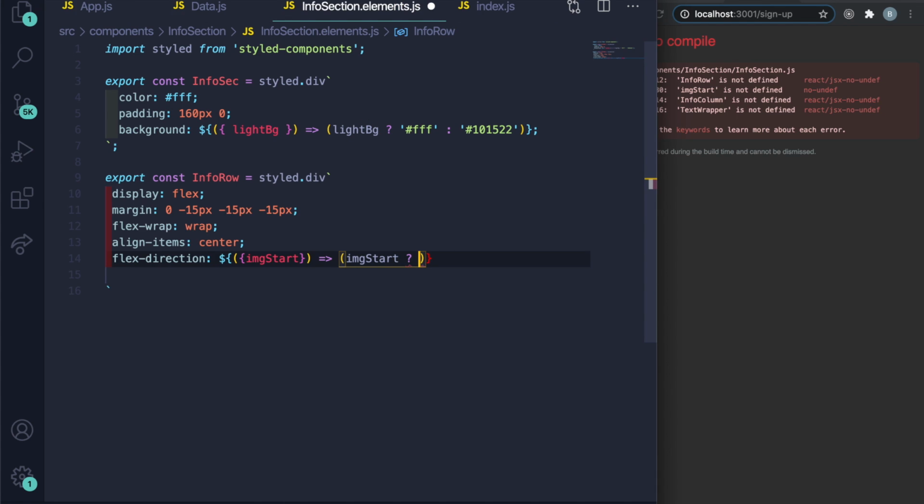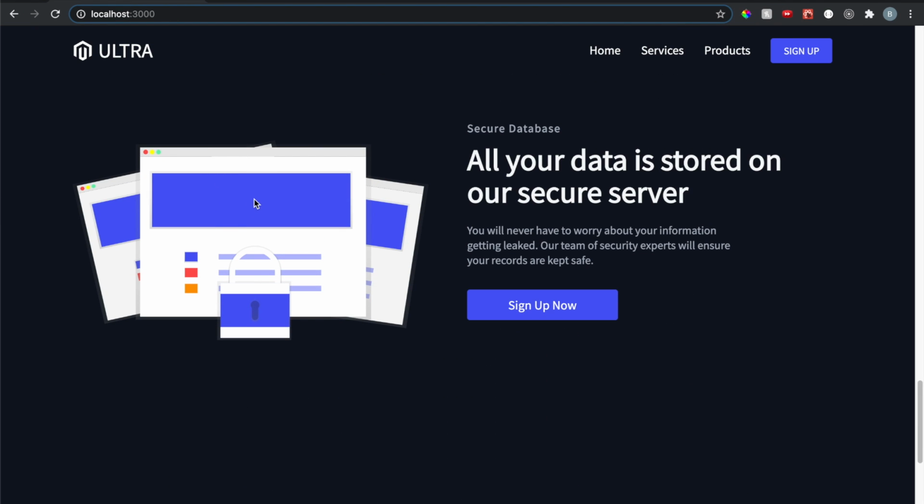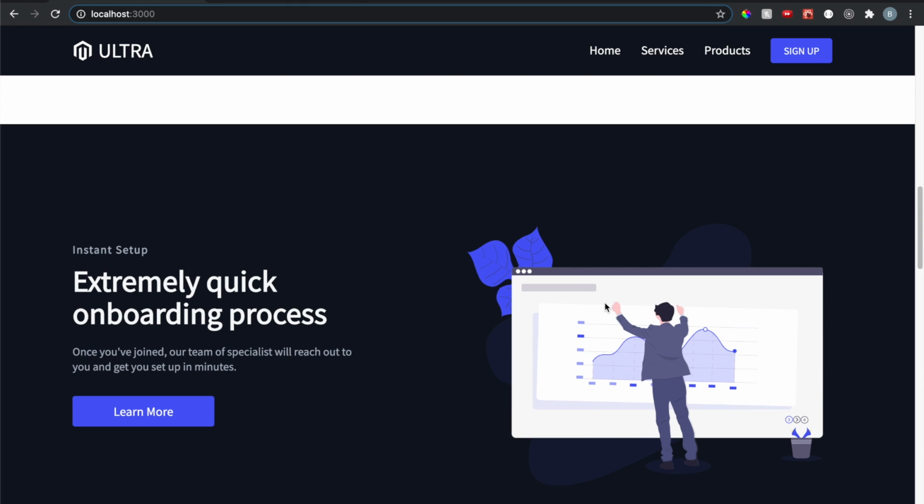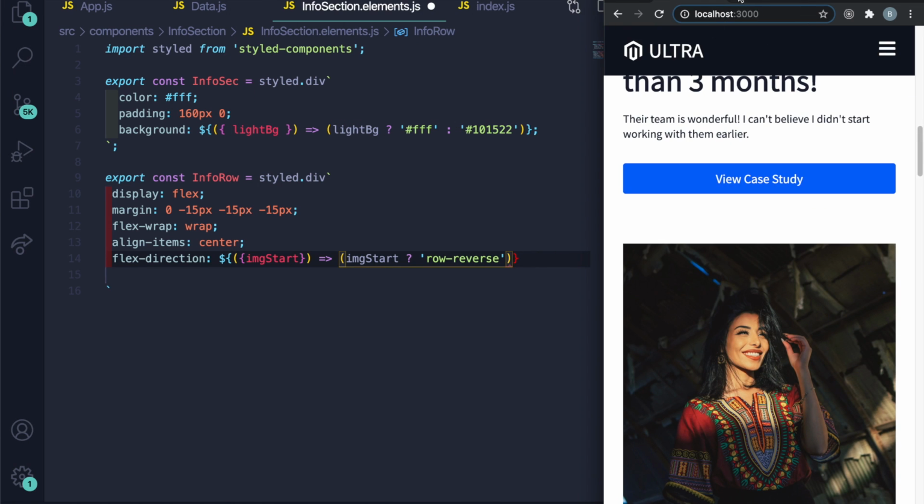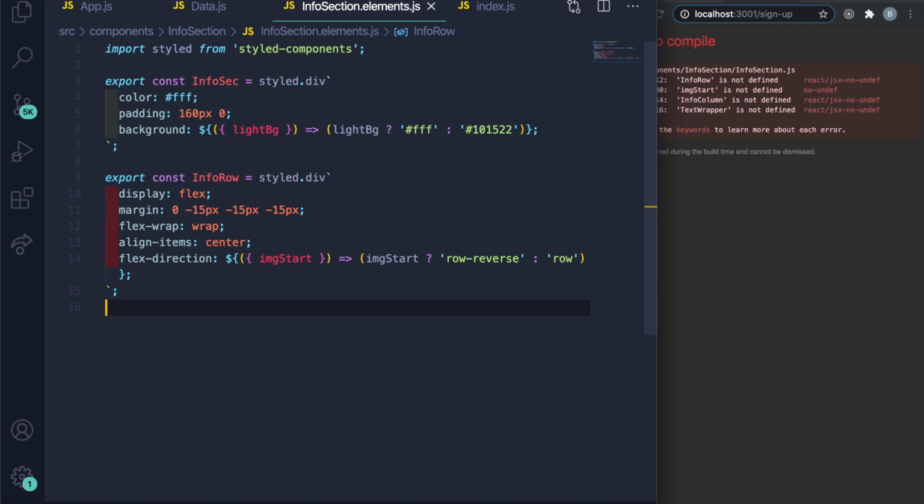So question mark, if this is true, I want it to be row-reverse. This is essentially the positioning of the actual images. Let me just make sure, if you're confused, see how image starts on this one, but on this one it's on that side. So essentially it's reversing the order, which is what we're doing right now. So it's going to be row-reverse, else it's going to be row, and then semicolon, and let me save that for now.